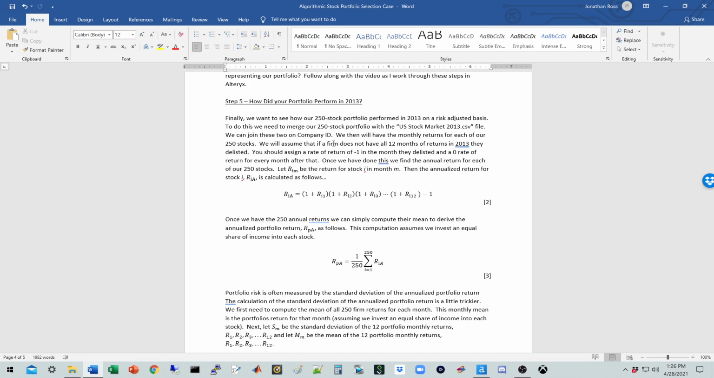If that's true, then we're not going to put a return of negative 100% for that company. It's going to be a higher return than that. It's going to be based on the months that we do have for that company, and that's going to make our portfolio performance look better.